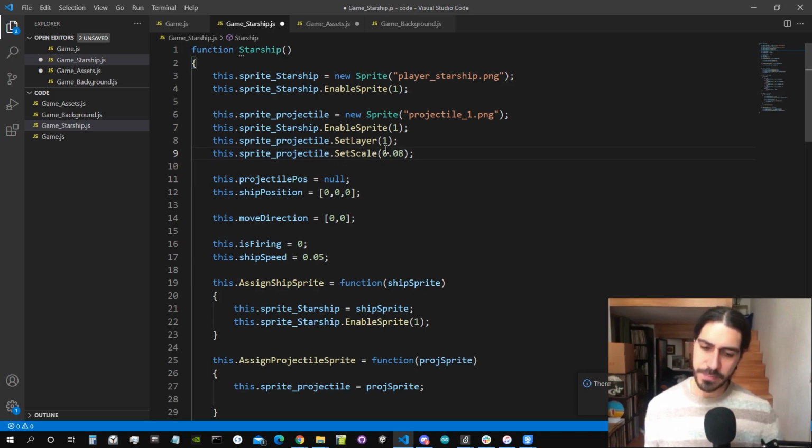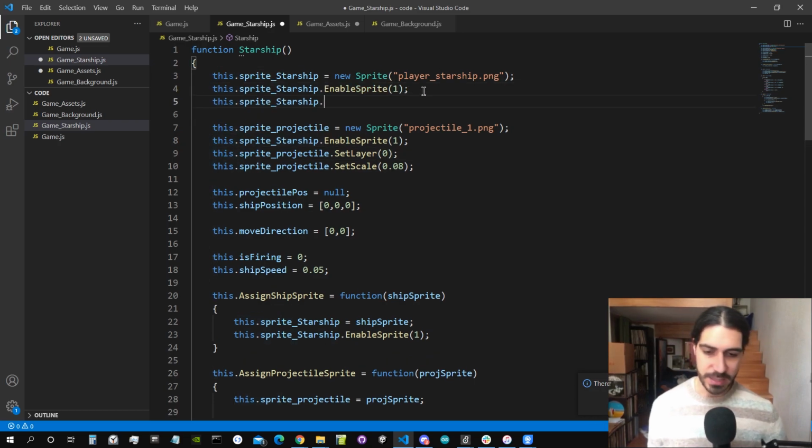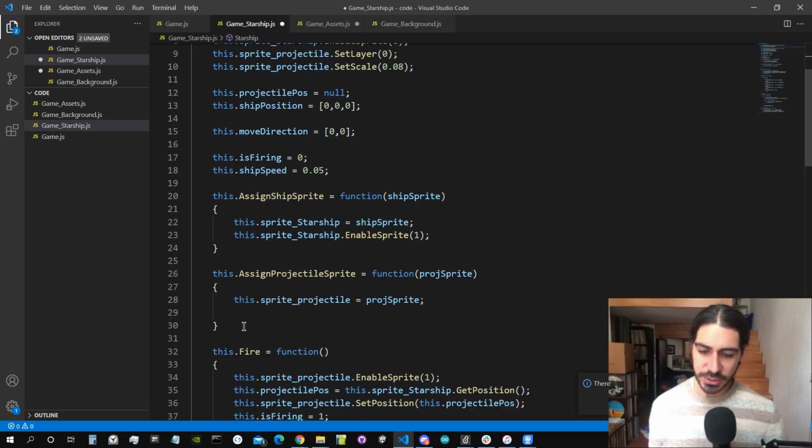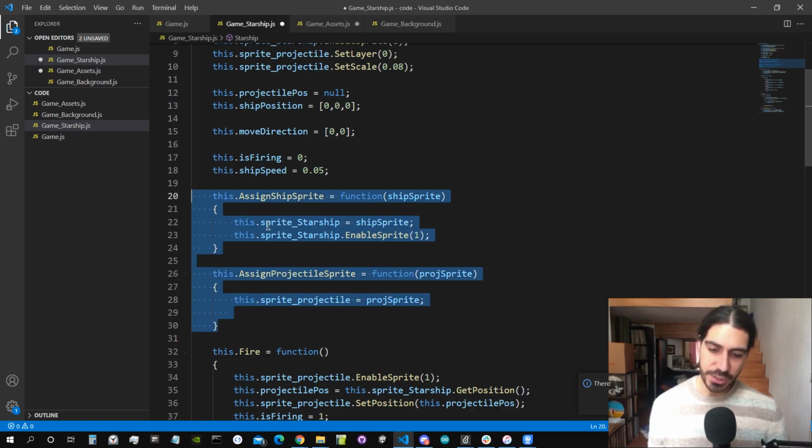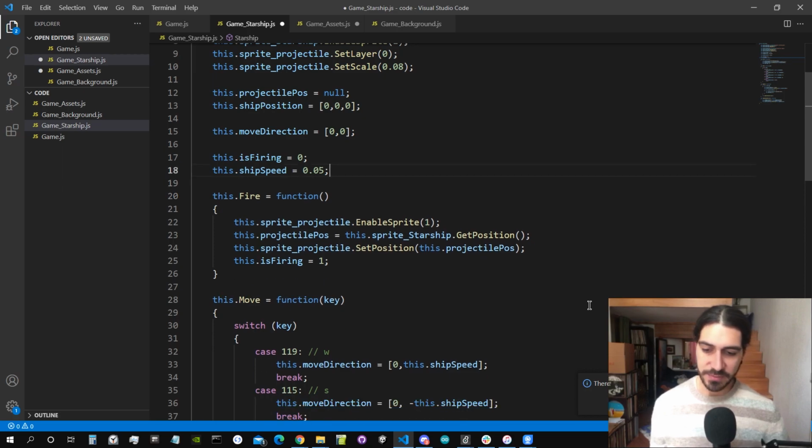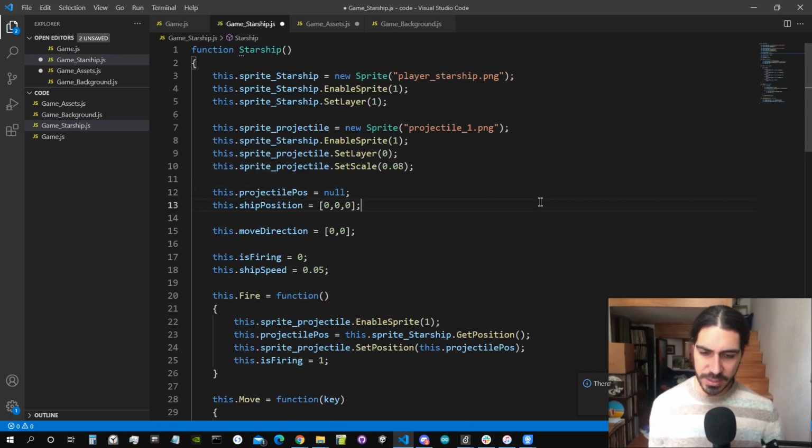Enable sprite. We actually don't want the projectile to be on top of the starship, so I think I will set this layer to 0, and I will set the layer of the sprite starship to 1, so the sprite starship is always on top of our projectile, exactly, otherwise the projectile being on top of the starship is a bit strange. So this is now correct. Now we can just get rid of the assign ship sprite and assign projectile sprite functions. I'm gonna save this file.